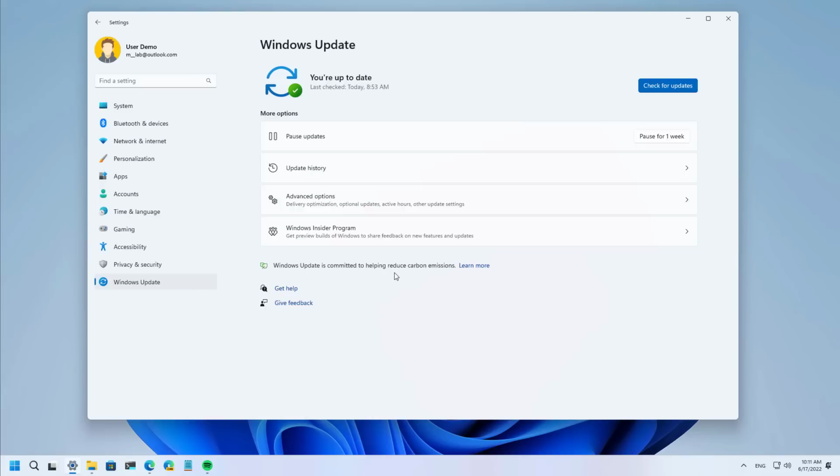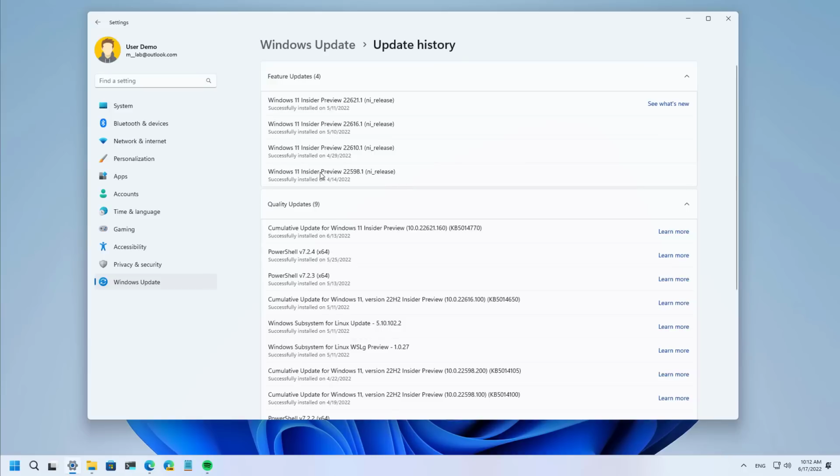Microsoft is working with different services, and if that data is available in your location, you will see this "Windows Update is committed to helping reduce carbon emissions" message, which indicates that the feature is enabled on your computer. And on this page, the Windows Insider Program icon has been updated with a new design that represents the community.